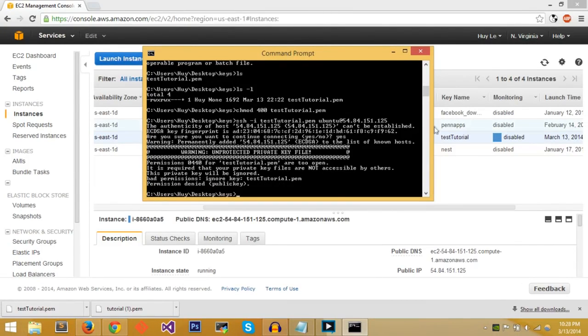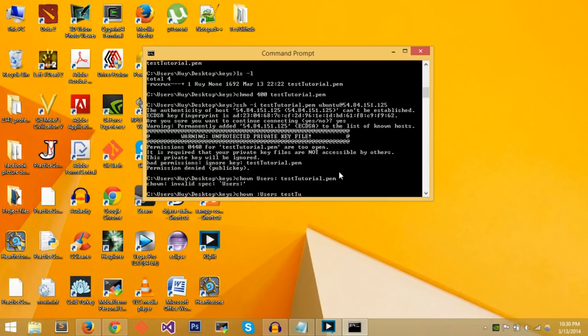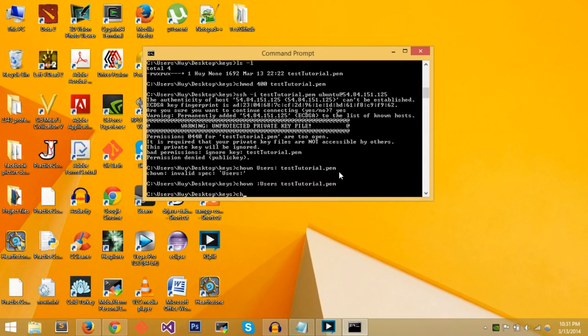Permissions 0440 for test tutorial.pem are too open. Now this is a problem that I get a lot, and it's a Windows issue. The problem seems to be that I have to change the file's ownership to users so that I can change that group permission.